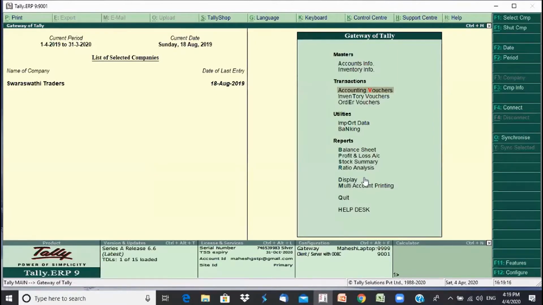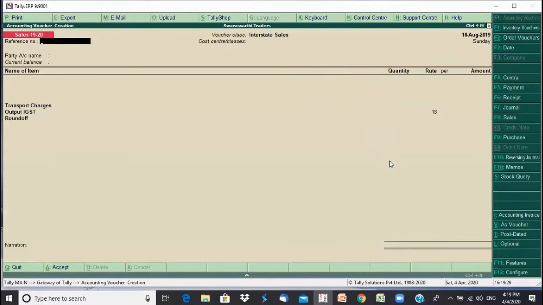Okay, so Rajesh, what got excluded, what got included? This is what you want to know. To know that, first let me take you through the transaction. I'm just going to vouchers, and here on the screen you can see I'm in interstate sales.